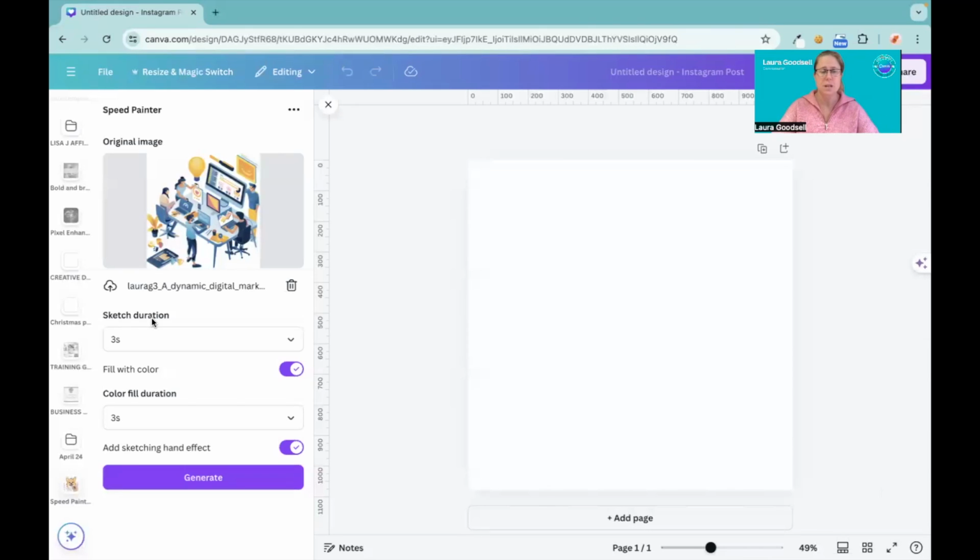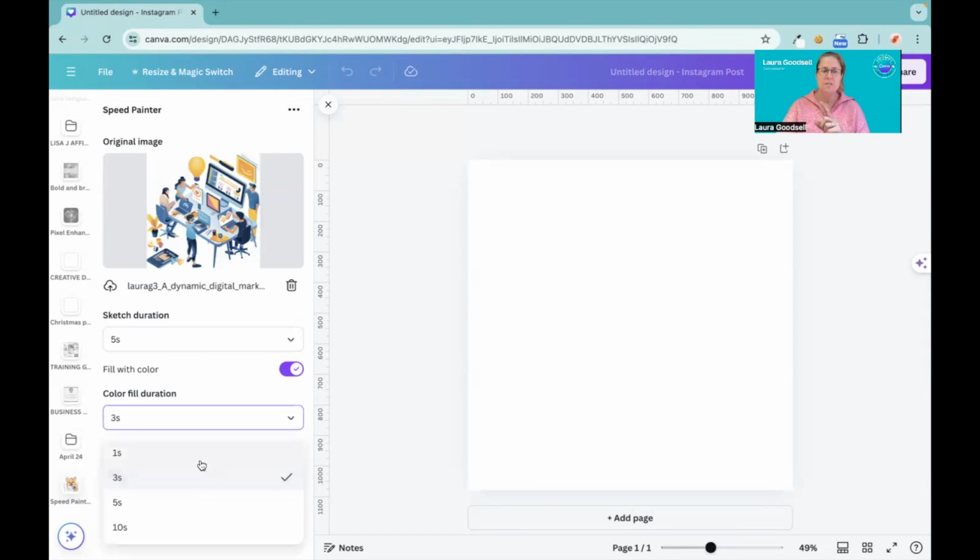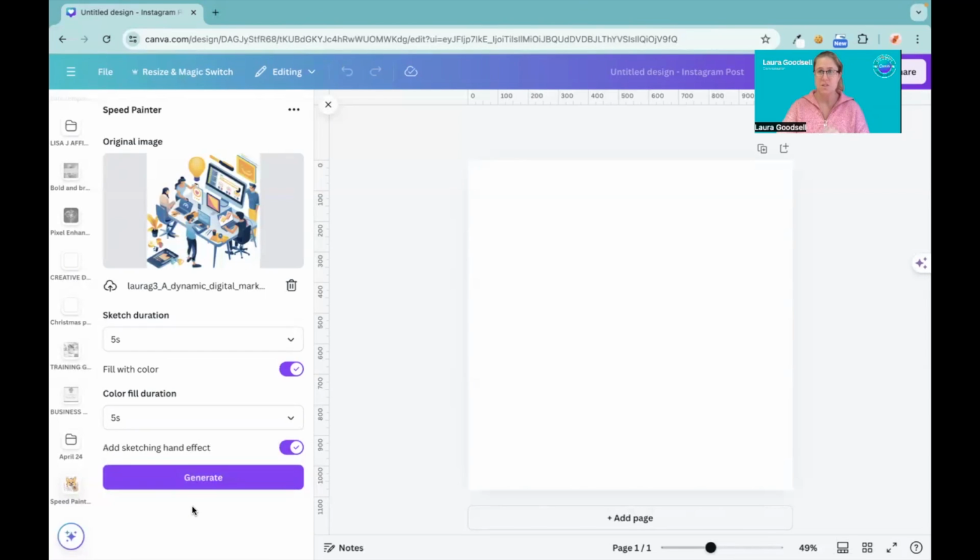So I've added the image in and it's now given me a few options. Sketch duration: how long should it take to sketch this particular image? I'm going to go for 5 seconds. I think 10's probably a bit long, 3's probably too short. We'll try 5 and see how it goes. That's the sketch part. Now it will color fill, okay? So again, we'll go for 5 seconds. So 5 seconds to draw it, 5 seconds to fill the color. It's a 10-second video in all.